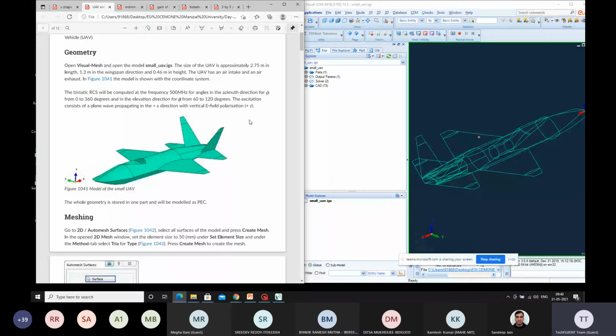Now we have to go about the same kind of simulation where we simulate the particular design at 500 megahertz. The azimuth angle, the phi angle, will be from 0 to 360 degrees, but the theta angle is from 60 to 120 degrees. For the excitation, you can see it's in the X direction. Why we are going with the X direction is, if you see, the complete plane is in the X direction. So we have to create the excitation, which is nothing but your plane wave, in the plus X direction, and the vertical E field polarization should be in the Z direction. So whatever projections from your particular UAV, it has to be in the top alignment.